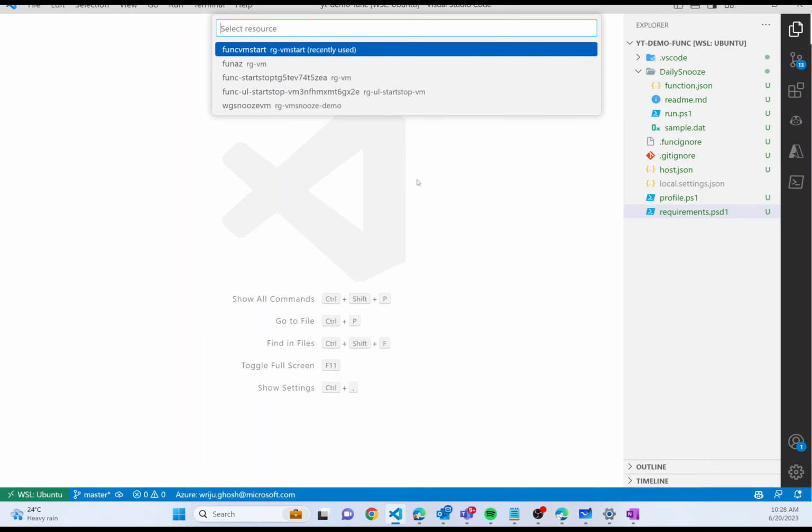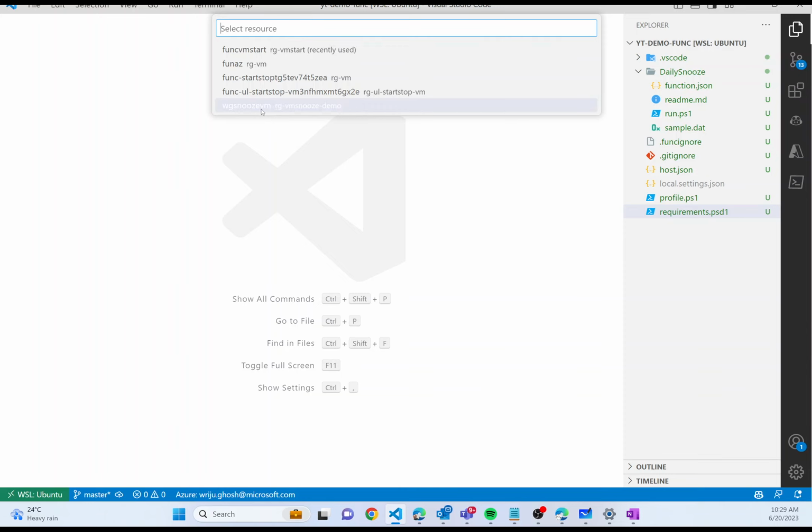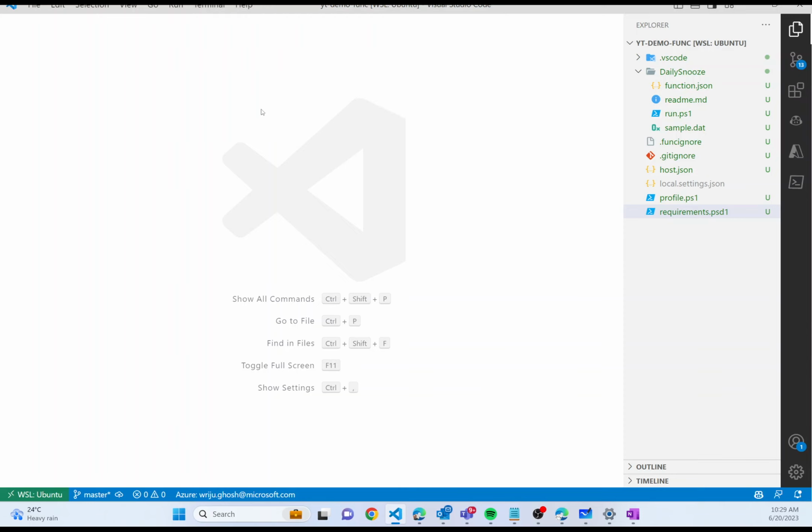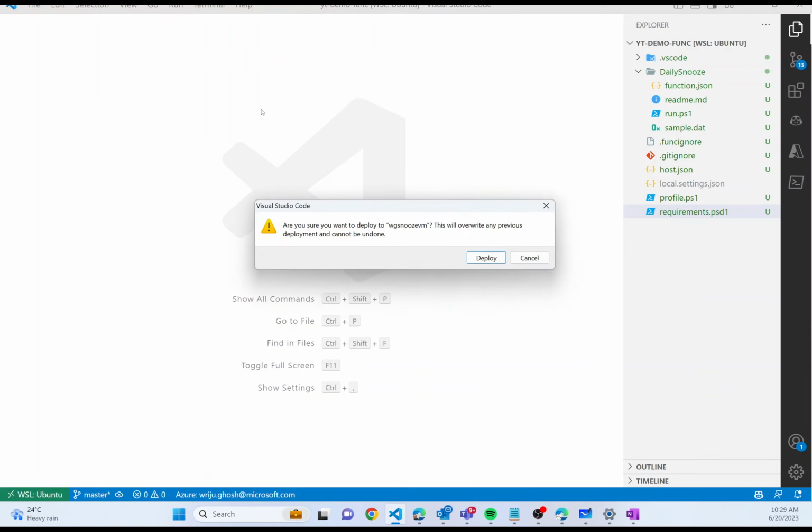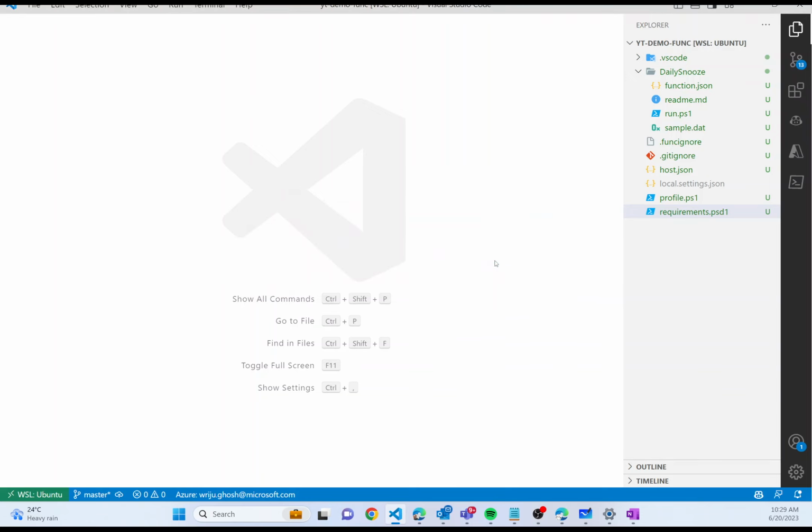So you can see that WG Snooze VM is the one where I'm going to deploy it, and it says that it will override everything previously done, so I'm fine with that.